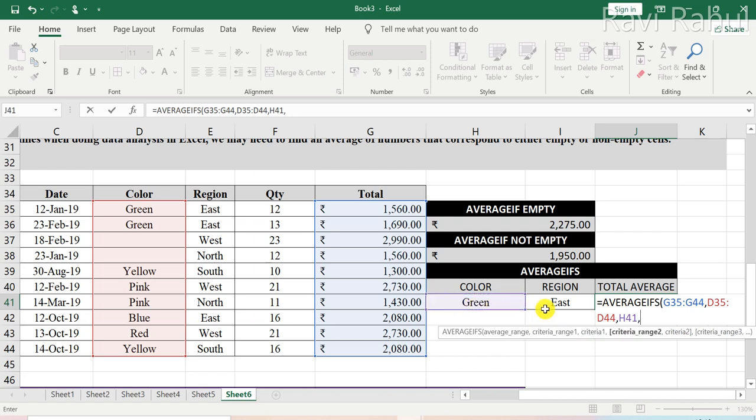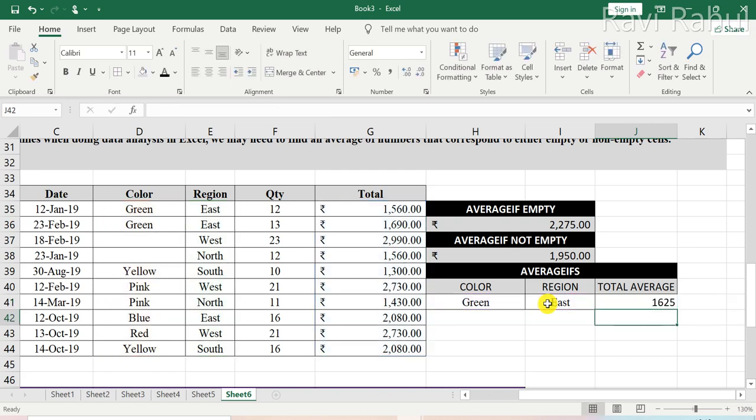Similarly, I will take the second criteria, and that is for the region. I will select the region cell, where I am feeding the region, then close the bracket and hit the enter key, and it will display here. What the AVERAGEIFS function did is allow me to feed multiple criteria and get the answer accordingly. Suppose I want to know the average sale of the green color in the eastern region. It is displaying me the average of that.